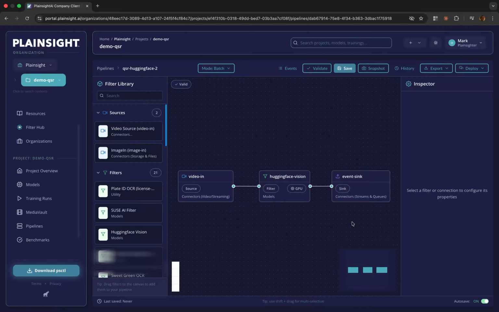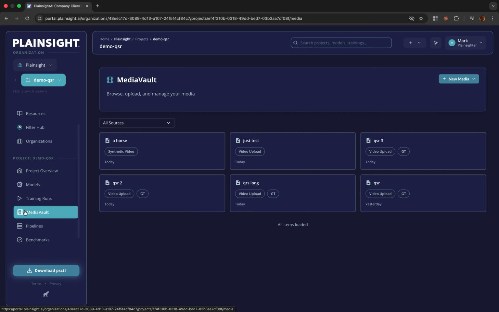Of course, Vision AI applications require media. And so we have the Media Vault, which is where we store the media. We can get media into the vault in a number of different ways. Uploading, recording video directly from a camera, synthetic video, S3 buckets, or an RTSP stream.